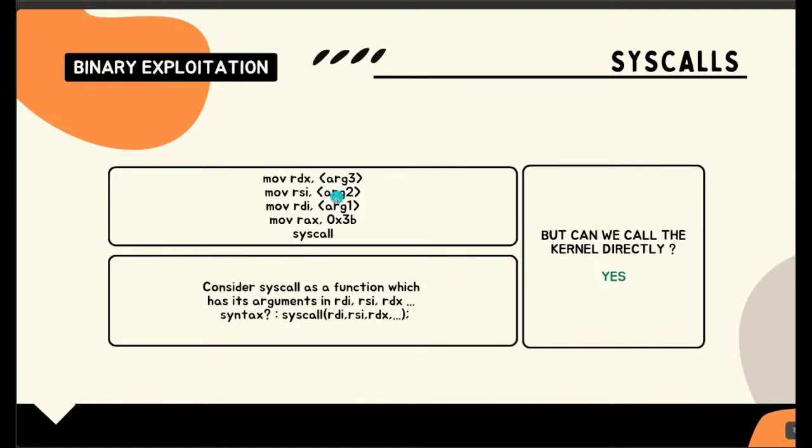Essentially the format is somewhat like this. Syscall is a function which takes in arguments in RDI, RSI, RDX, which are registers. I hope you learned that in the reverse engineering session. So you can have your first argument in RDI, second in RSI, third in RDX, and more arguments in registers such as R10, R12, which you can look up in a specific syscall table, which is put out by Chromium, which is a pretty reliable source.